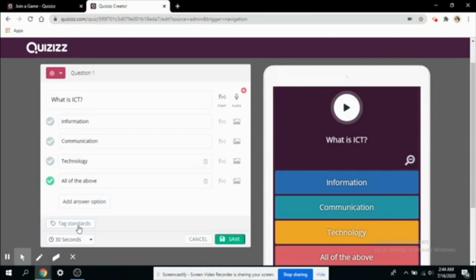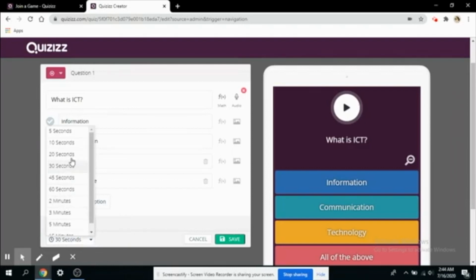Then you can tag standards if you want to, but generally this is not required. Then moving on to the time slot. You can set this time slot according to your requirement. If you think that this question does not require more than 5 seconds or 10 seconds, or if you have added a mathematical equation and it requires maybe 2 minutes or 5 minutes, then you can set the timing for this question here.